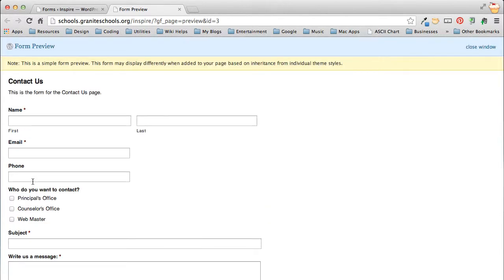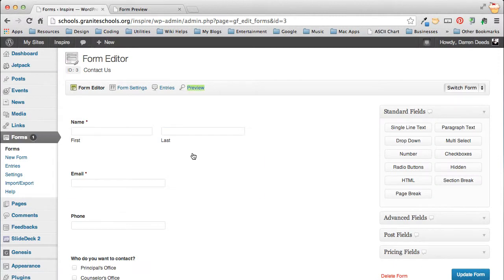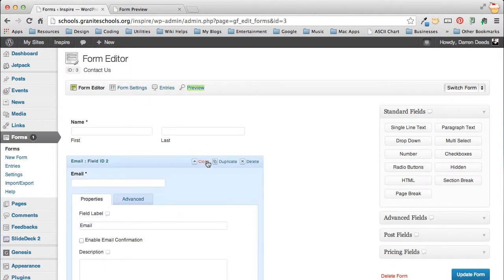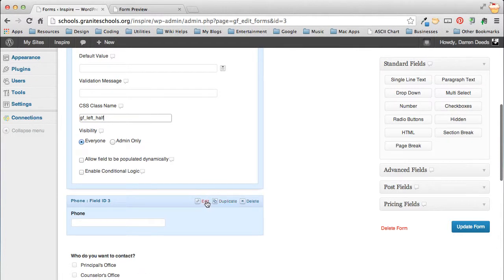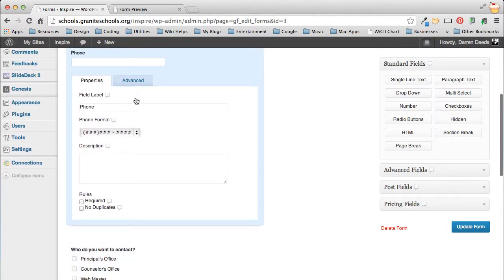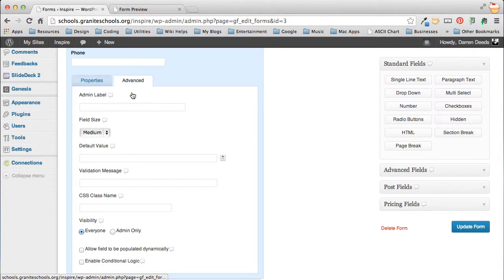Let me show you a little trick here. We have email and phone. They're both half width. We can actually put those side by side fairly simply. I'm going to hover over email, click edit, then choose advanced, and then in the CSS I'm going to type GF, which stands for gravity forms, underscore left underscore half. Then on the phone, let's expand that and go to the advanced tab, and this one would be GF underscore right half. Now let's go ahead and update the form.